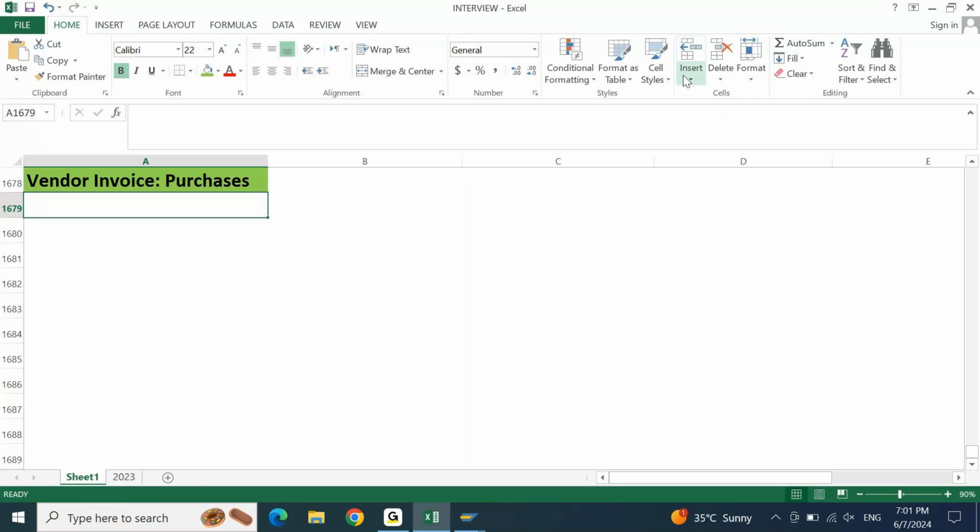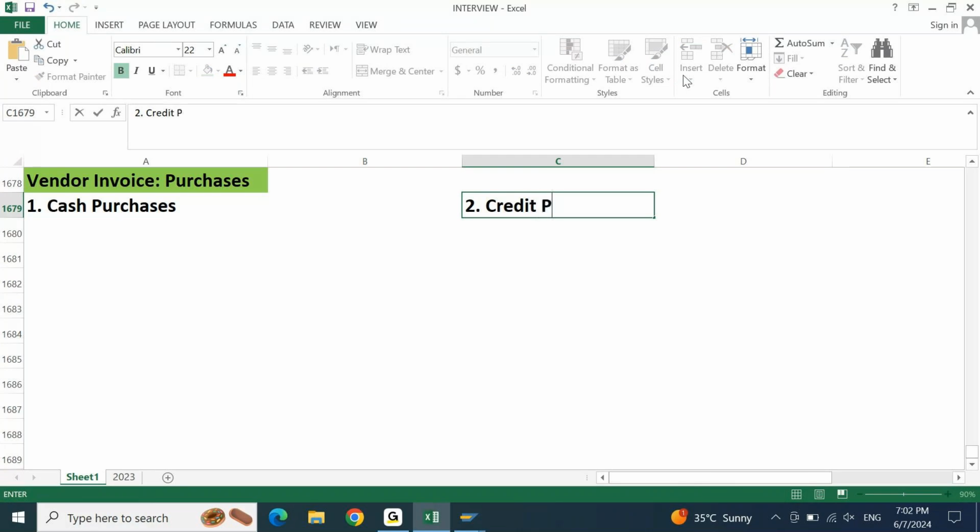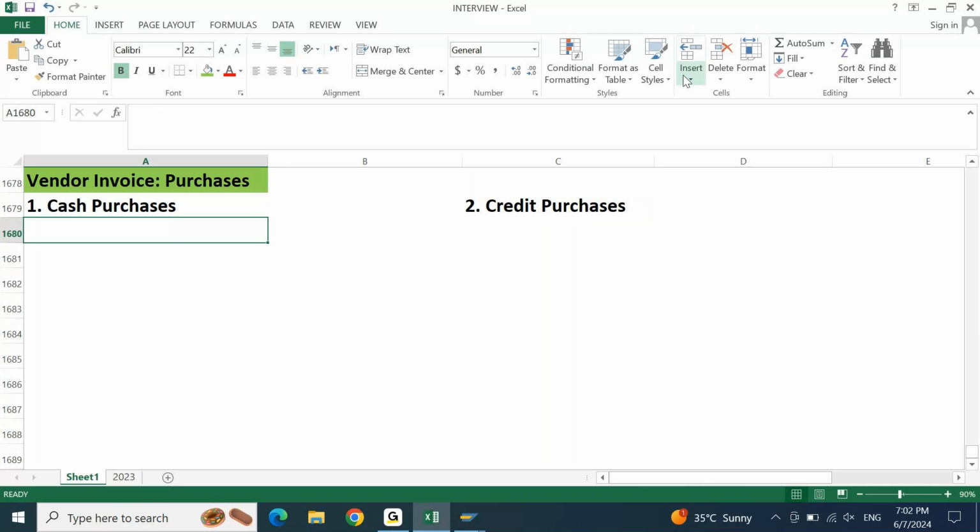According to your purchases, there are two types of purchases. One is your cash purchases. Second one is your credit purchases. Accounting entry also we are all aware. When it is coming to cash purchases, your accounting entry will be cash account debit, and vendor account credit.